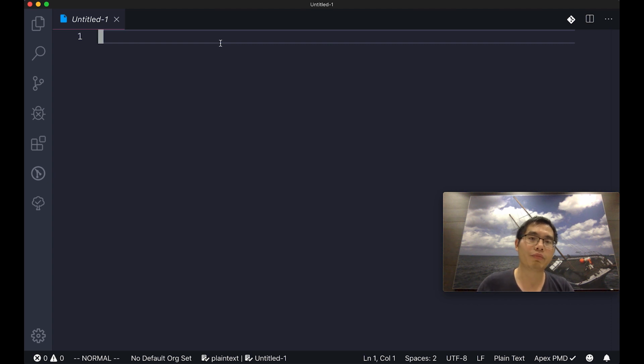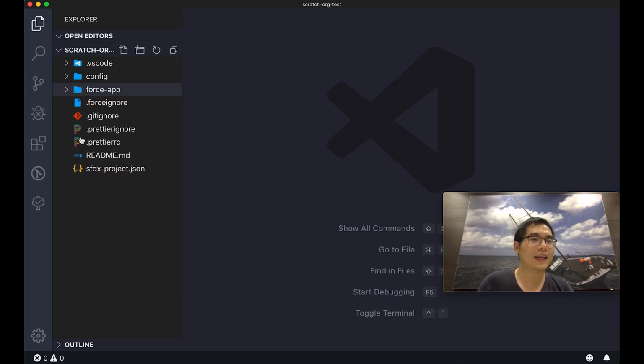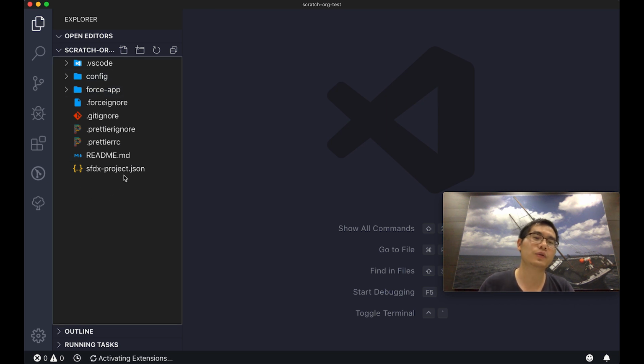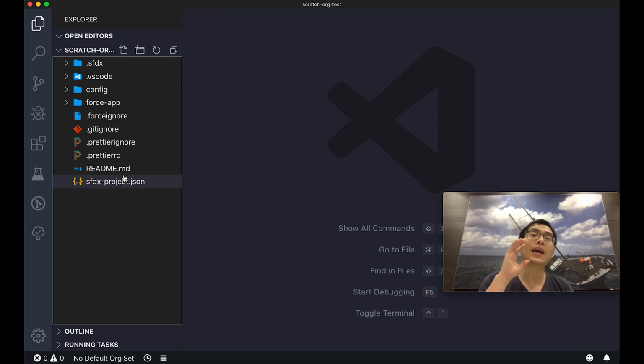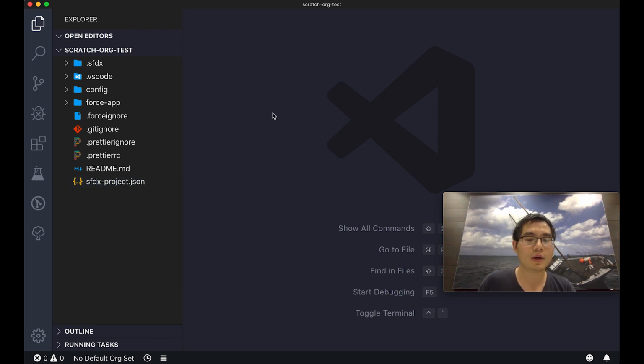Now it spins up a project with default files. Here in the default files in the folder of the project, there's no folder called manifest anymore. We don't need the manifest. We don't need that package.xml file when we authenticate and interact with the scratch org. This is the new thing you need to remember.